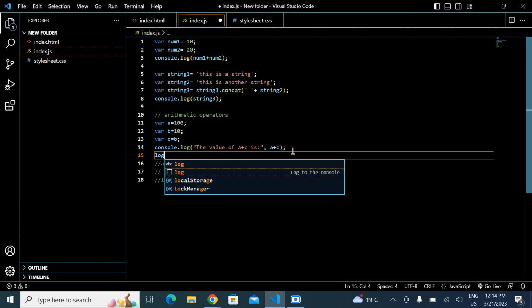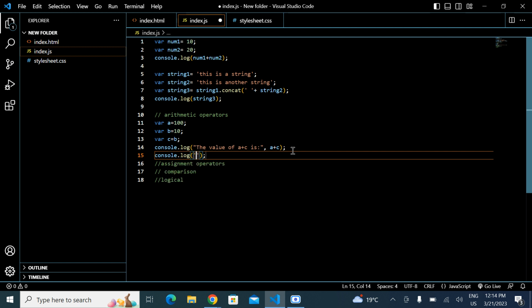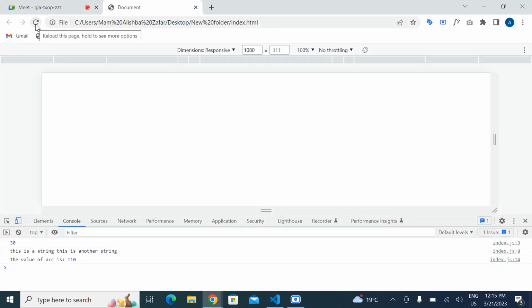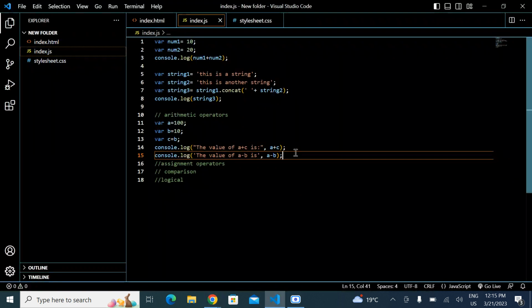Similarly, when I say the value of a minus b is, comma a minus b, so a has a value 100 and b has a value 10, so 100 minus 10 will be 90. So the value of a minus b is 90.